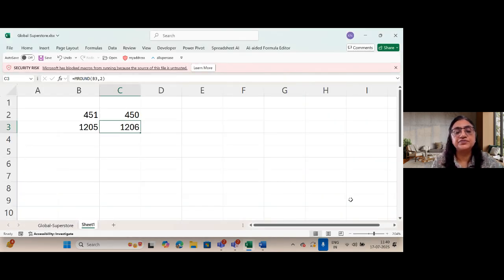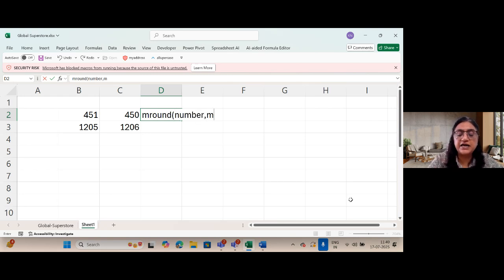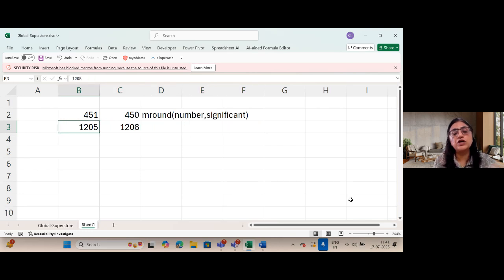Now the next. Okay, this is the M round function. It takes 2 arguments: number, comma, multiple. किसके multiple में चाहिए? You see here it is written significance. Okay. Next is, and it will follow the rule. That is, for example, suppose ये 2 का multiple नहीं है. What will be the remainder? It is not a multiple of 2 now.